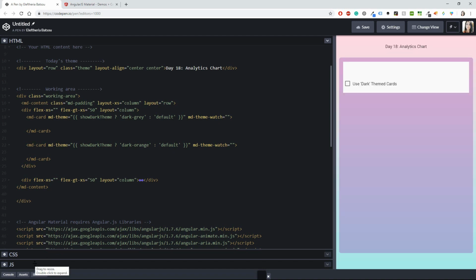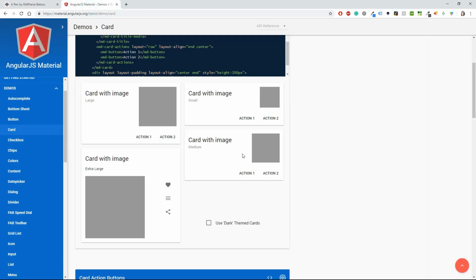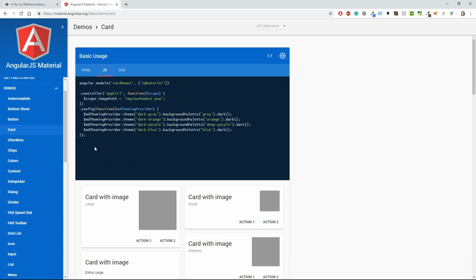Oh, and again, let me show you the JavaScript part that I didn't show you. Here I have my angular.module, my app, some dependencies, and then my controller. For the controller, I have an image path here. You will see it in a bit, or maybe I won't use that one actually, so maybe I can just comment it out. Okay, and now for my config file, I have the themes. So I'm going to have the 4 themes: gray, orange, deep purple, and blue. And again, I just copy and paste these things from here. So from the JavaScript part, I just copy and paste that thing, as simple as that.